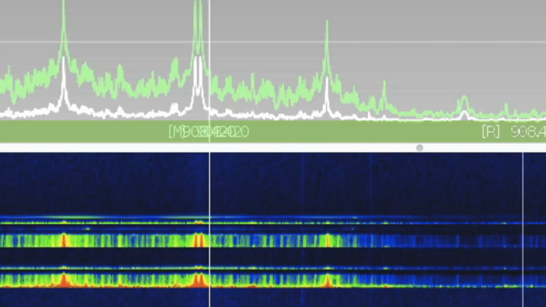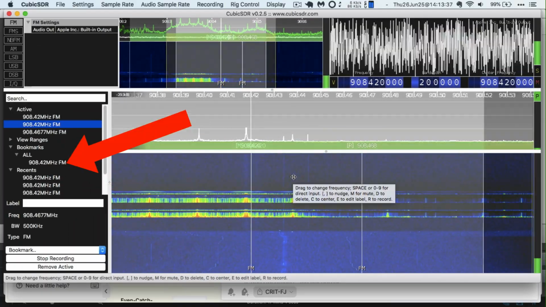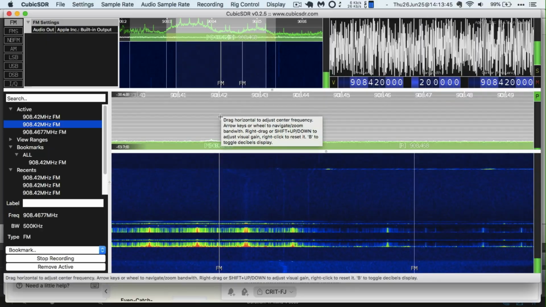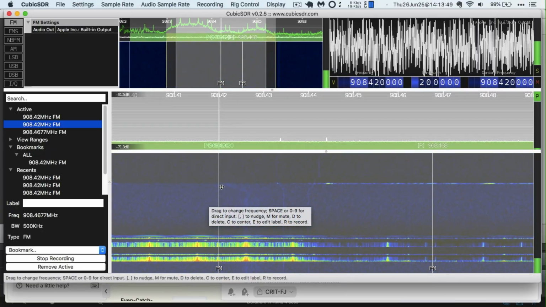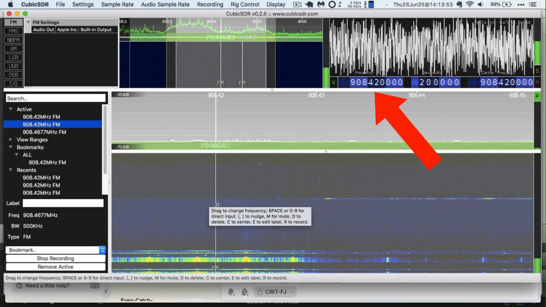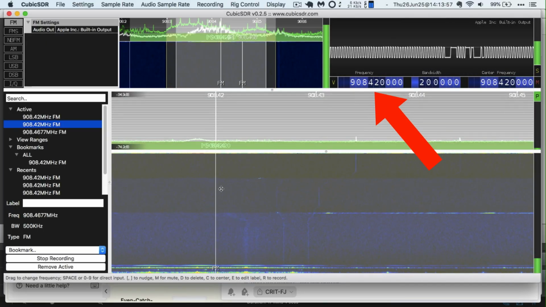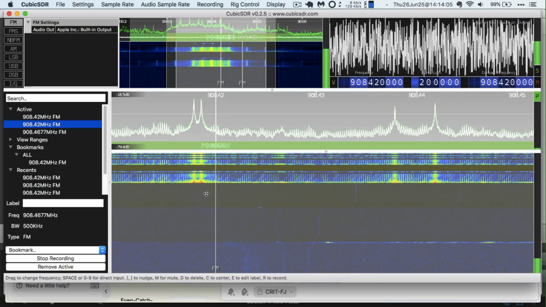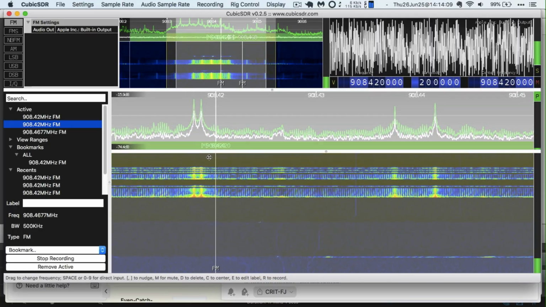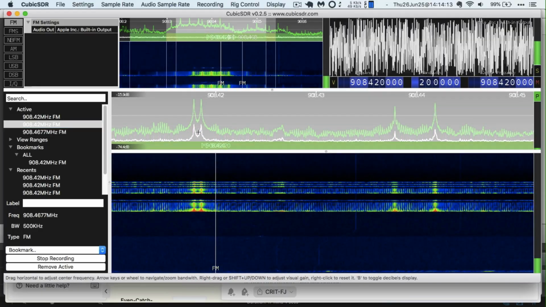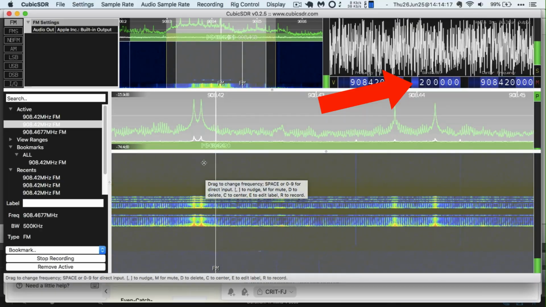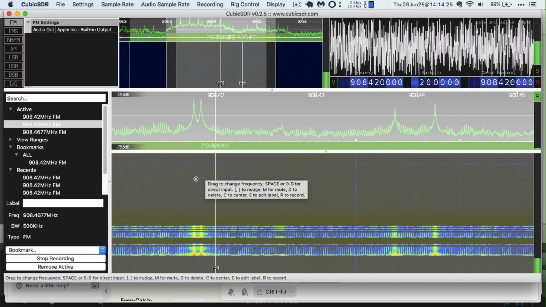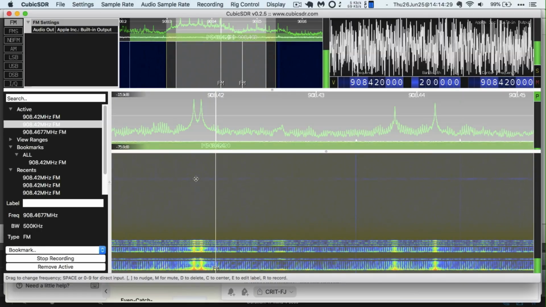Double click on the bookmark to show that you can go to 98.6. Now up where it says under the waveform that's flashing around there, top right, you see a 908.420.000 and to the left of that 200,000, and that is the frequency that you're working on. So that's the white line in the waterfall. And then the 200,000 is the width, the bandwidth, either side. So that's what's showing up in the waveform itself, up in the top right there.